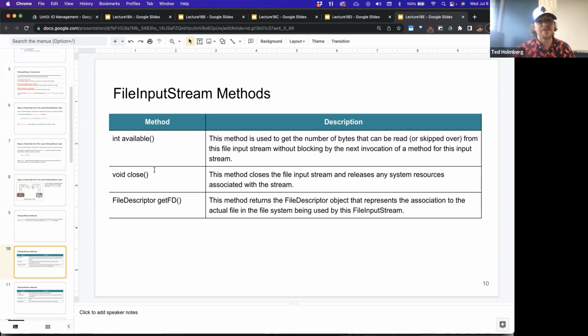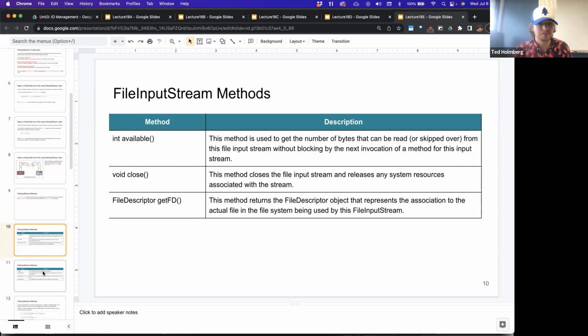We have a close method. This method closes the file input stream and releases any system resources associated with the stream. We have the ability to get the FD, the file descriptor. This method returns the file descriptor object that represents the association to the actual file in the file system being used by our file input stream.